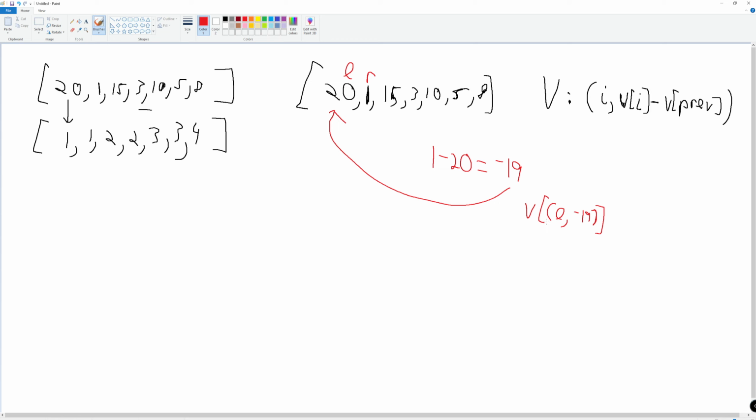And if there isn't, we're just going to use the value 2. So this right here will be value 2, and we're going to store that in our dictionary as well. We can index these as well, so this is index 0, index 1. So v at index 1 with difference negative 19 is going to equal 2.